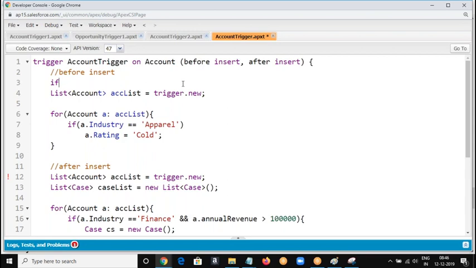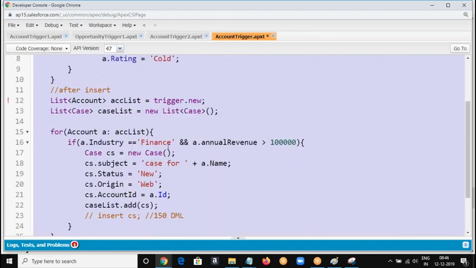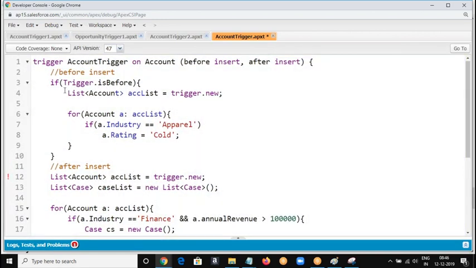Okay, so we have seen a context variable to identify the context of the trigger, right? Is insert. Makes sense to all of you? In this case, I can go for is before. So this will return true if the trigger fired because of the before insert event.